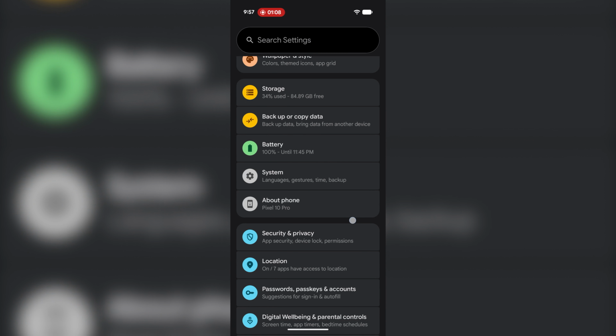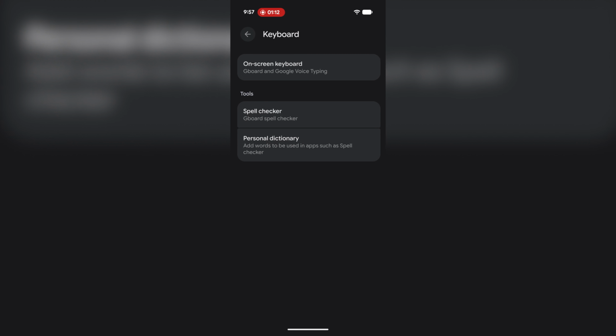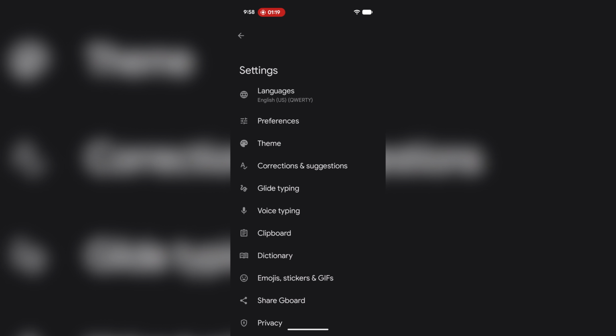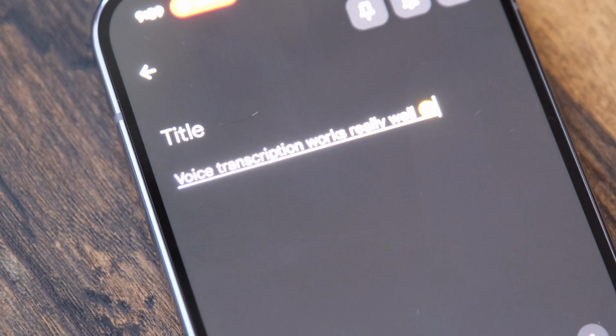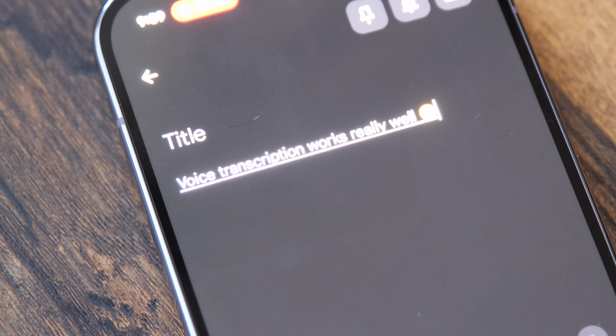Voice transcription has also gotten a lot better on Pixel phones. When you first use it by tapping on the microphone, you'll be asked if you want to download larger models. Then you can go to Settings, System, Keyboard, On-Screen Keyboard, Gboard, Voice Typing to turn on advanced features, which will make voice typing better. It'll then add things like punctuation and understand commands like inserting emoji.